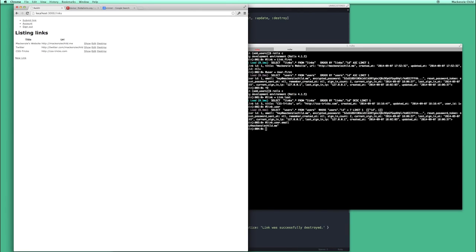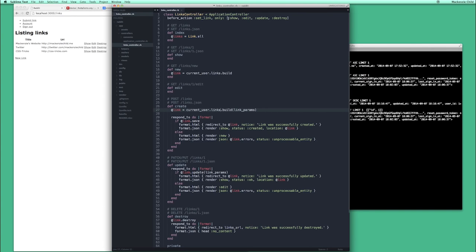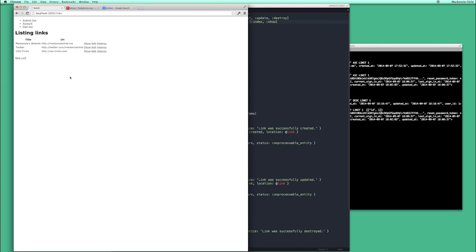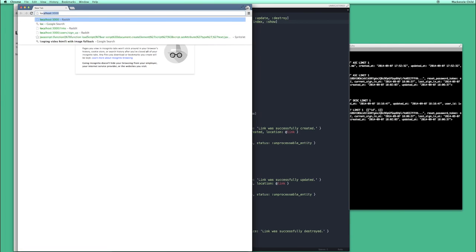So what we're gonna do to take care of that is add a before filter to our controller. So we're gonna do before_filter, and then we're gonna do authenticate_user, and then this is going to authenticate everything except for the index and show.